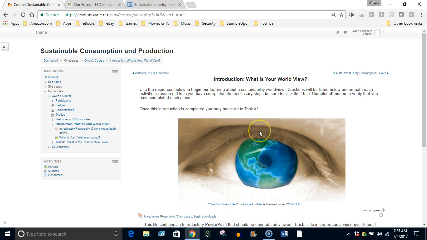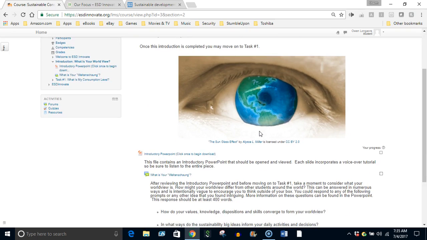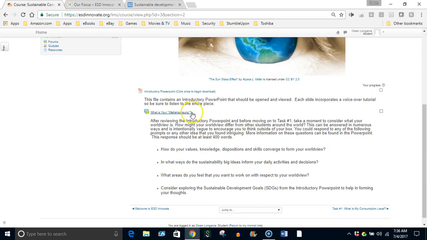And again, you'll see the same type of format here in the introduction. Now, as we go down, you'll see there are two activities in the introduction. The activity itself, which is an introductory PowerPoint, once they click this link, it'll begin to download. And I'll do that now. As this file downloads, you can read the description of what they're supposed to do.